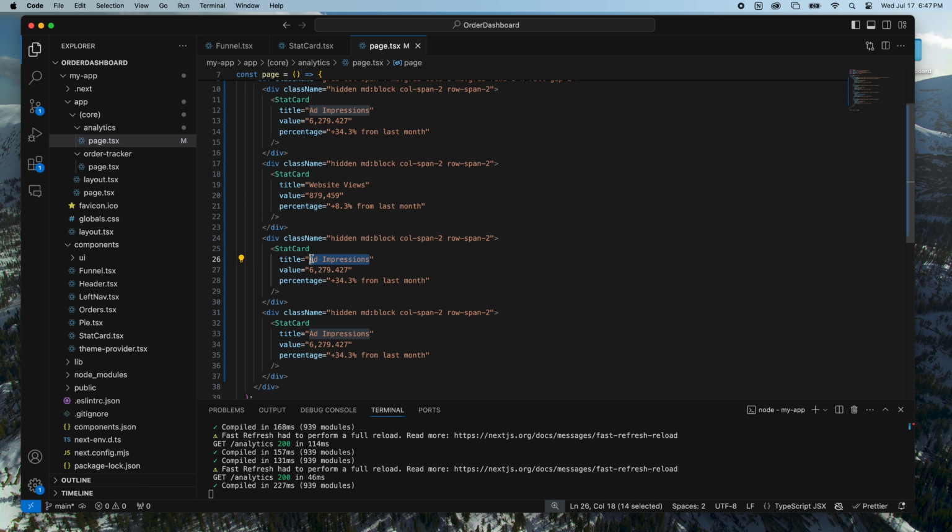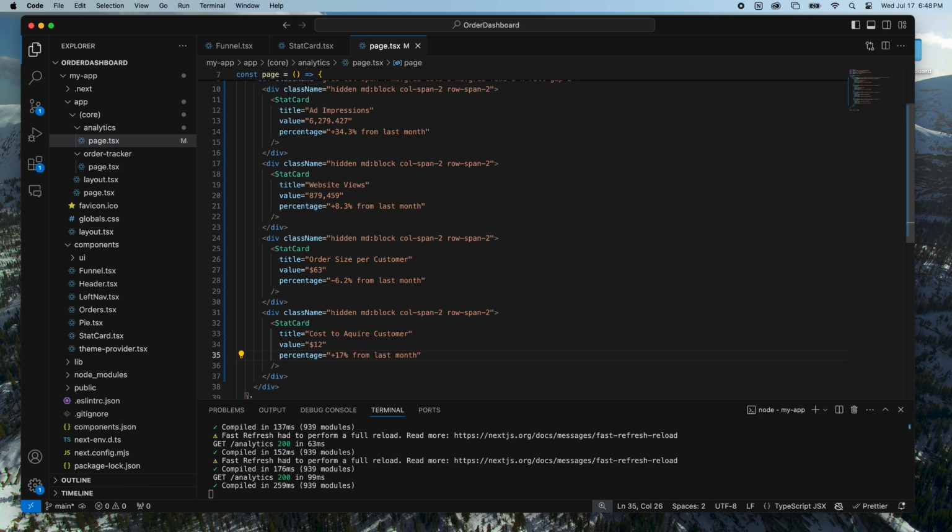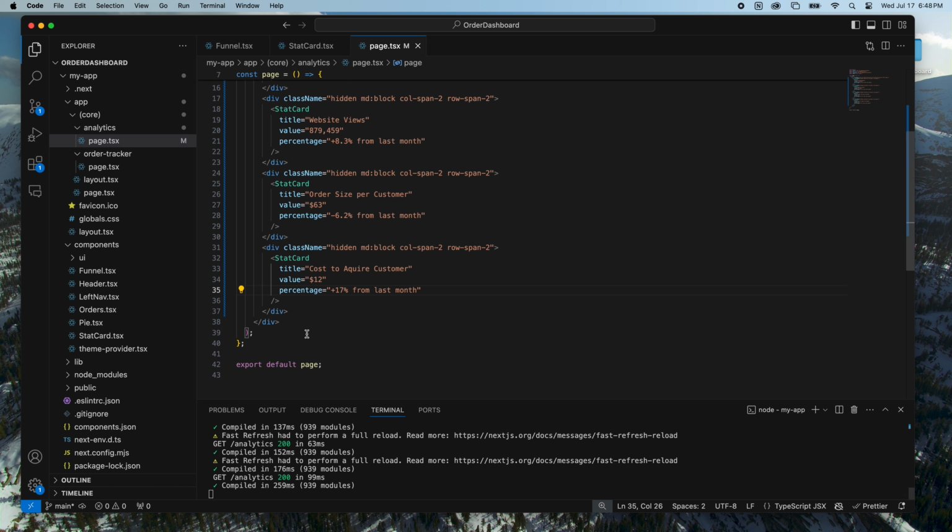And I can change this one to order size. And we can just make up a number. And we can change this to minus 6.2%. And this one can be cost to acquire a customer. And that can be $12. So there we got our card components on screen.